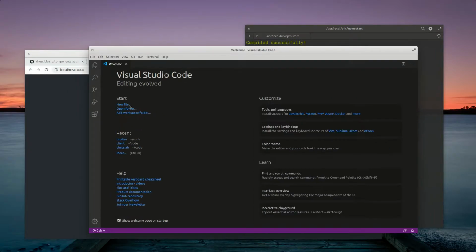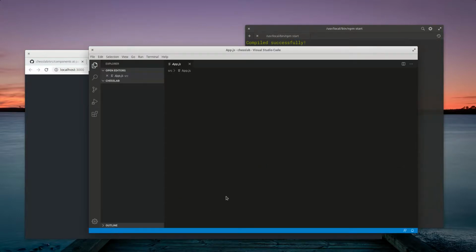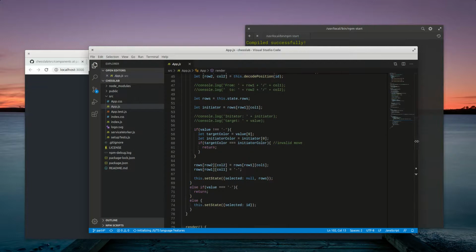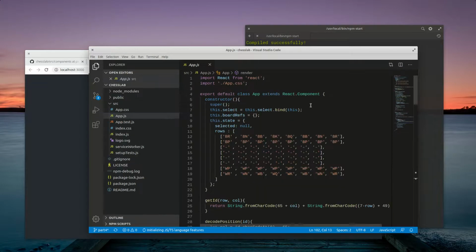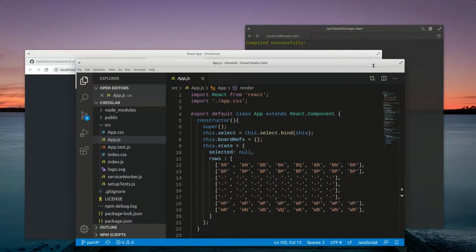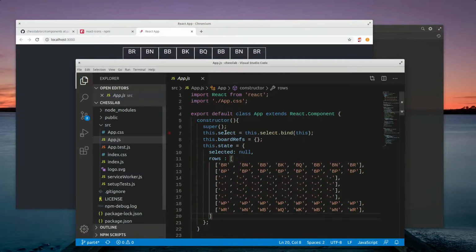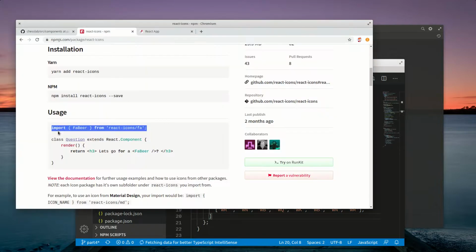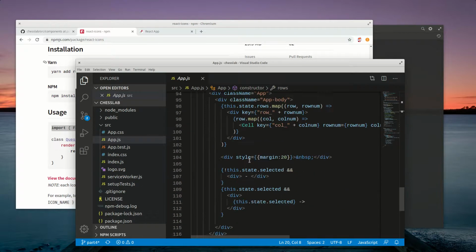Let me go ahead and bring up our code. Open folder. We'll go into the chess lab and say okay. So we've got our app.js. Can I make this bigger? Oh yeah, there we go. It's way better. We've got our little React guy running, and we've got our browser open. And now we can import FA beer, but we sort of don't want to just do that here.